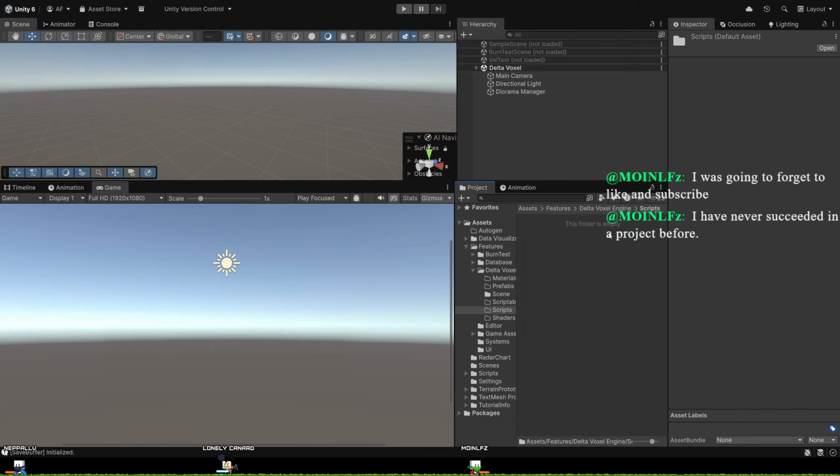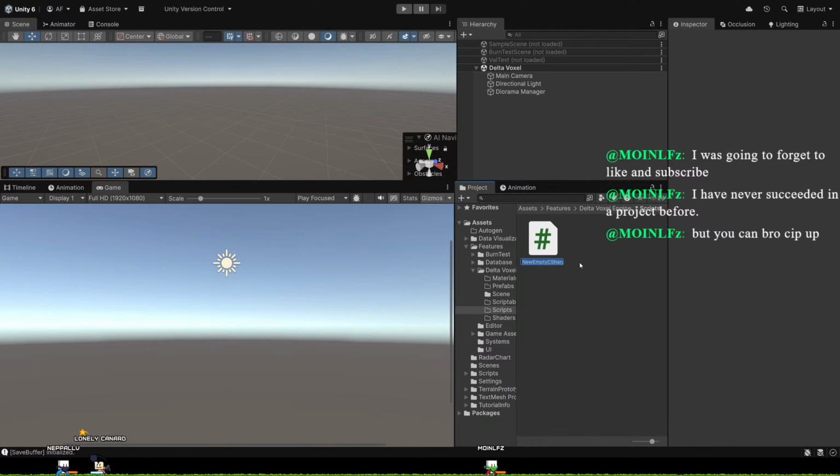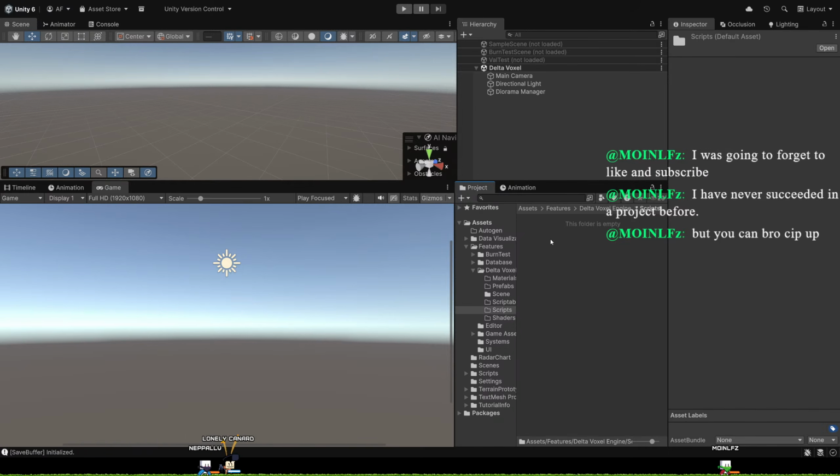Okay, but I promise nothing. Let's see. We're just going to start creating some empty scripts. So let's go to an empty C# script. What should we call this? Probably data types? No. This is going to be our data structures. Yeah, let's do it like that.